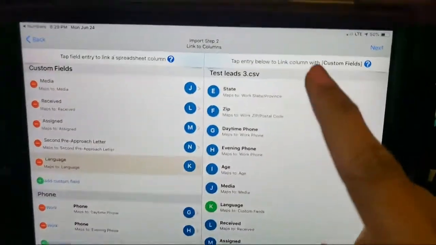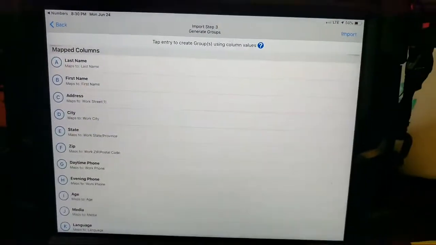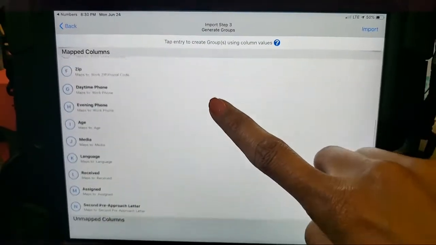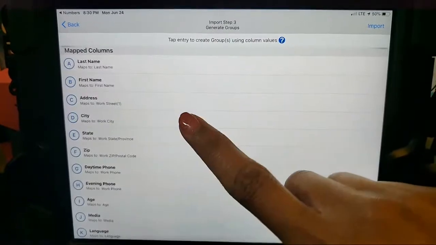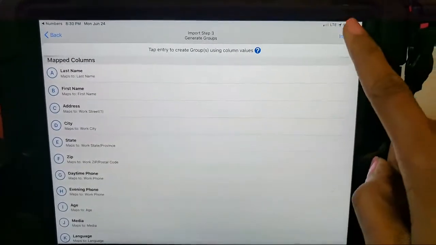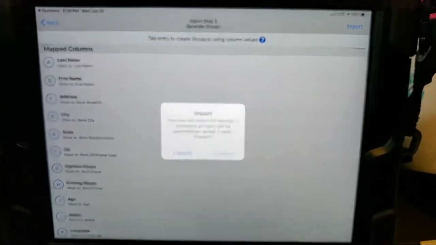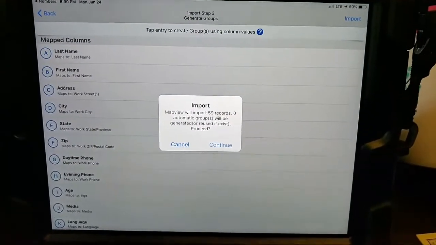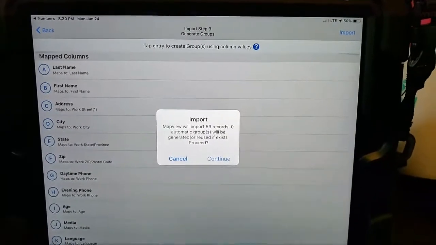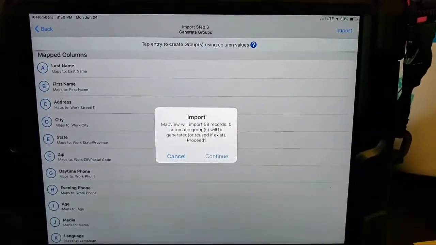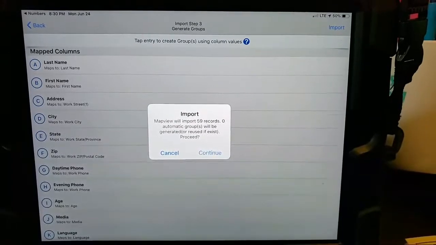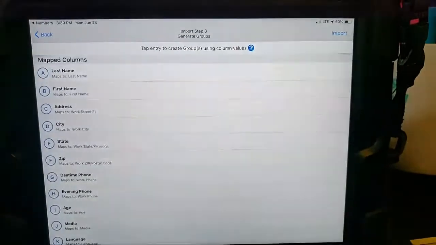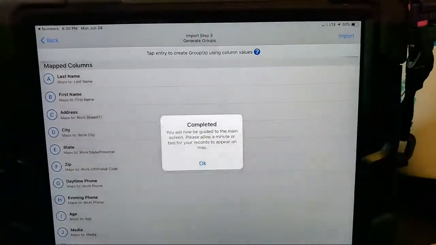All right. From here, we're going to hit next. Now, it just gives you another opportunity to check to make sure that everything that you want to come over is mapped. All your columns are mapped. Now we hit import. Make sure that's the number of leads that you wanted. So I have 59 going through. Again, if you realize, hey, I know I'm only putting in 20 and this says 60, you're importing the wrong spreadsheet, go back and start over. So we're going to hit continue because I know that I'm doing the test and it's done.